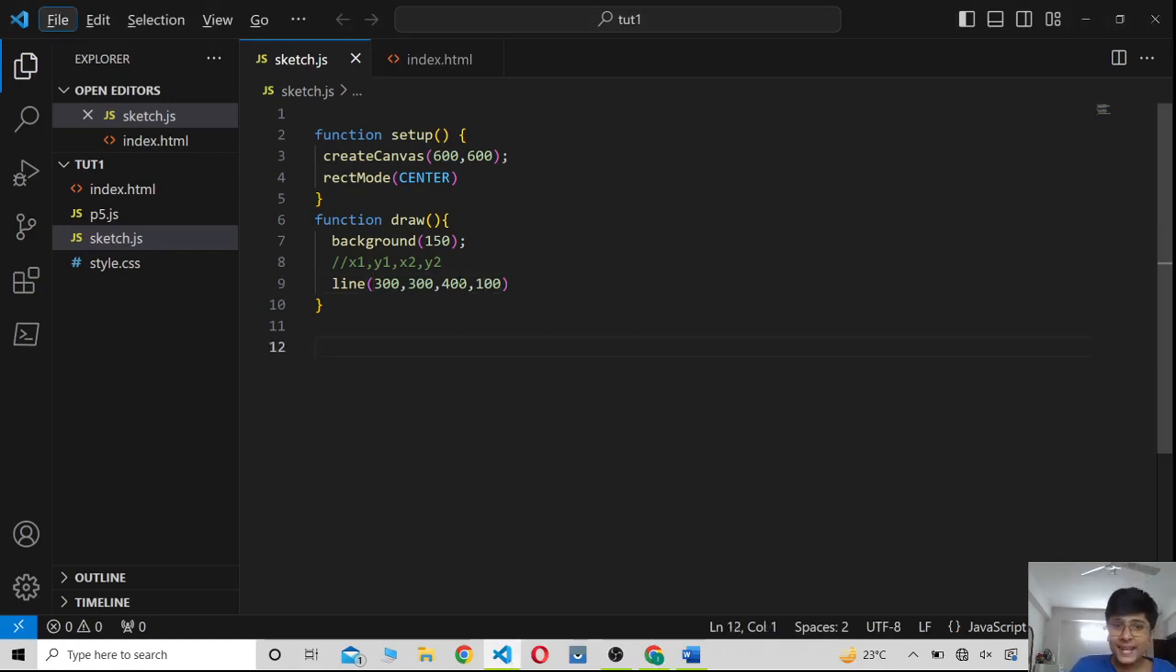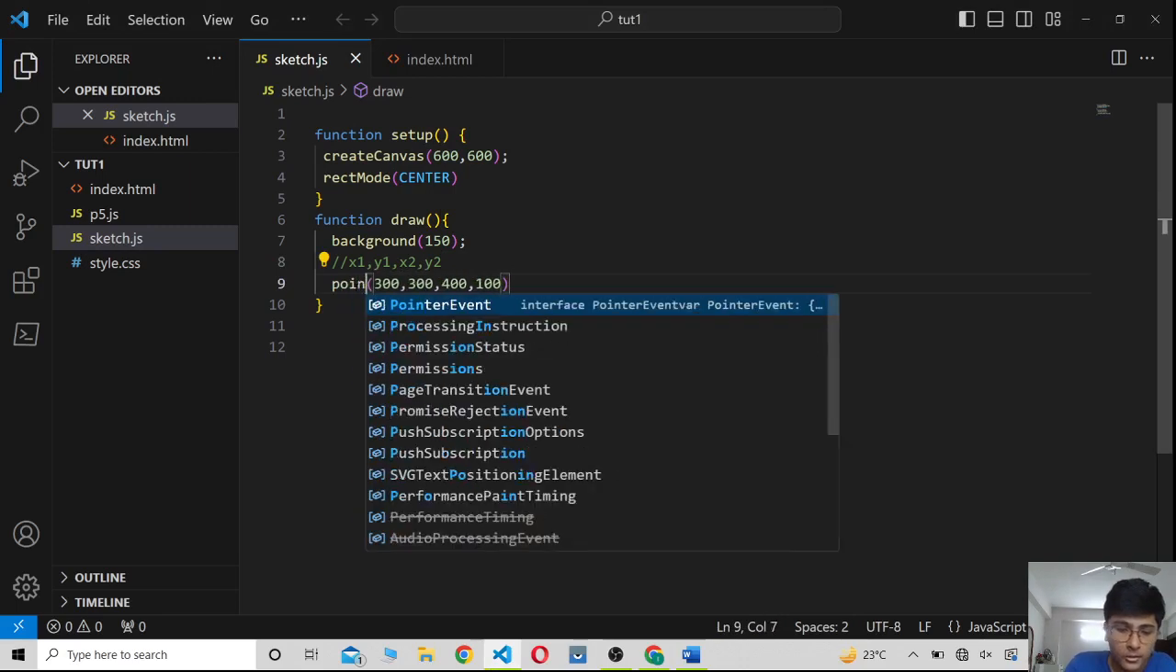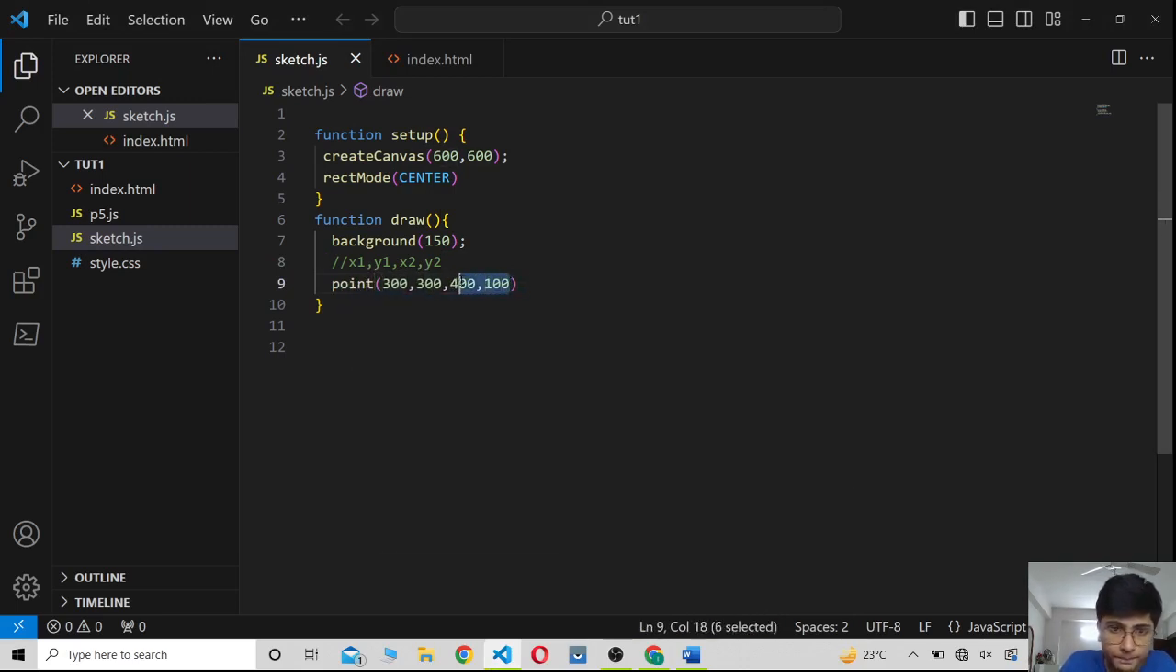Now our second stage is adding the colors. First let's start with point again. Let me make this a point. Again, I should see a point exactly in the center. I hope you can see the point. This is the point here.